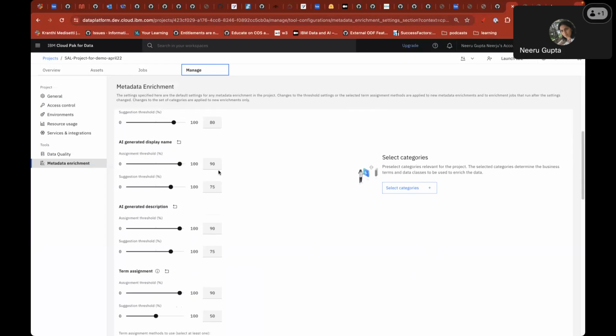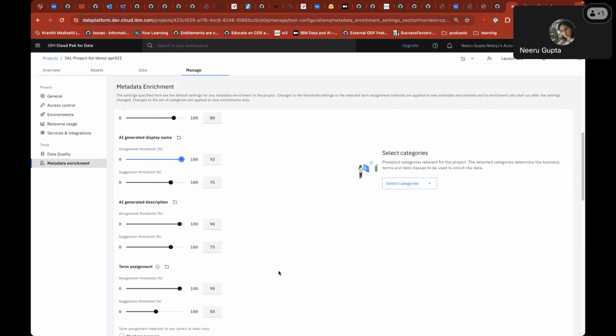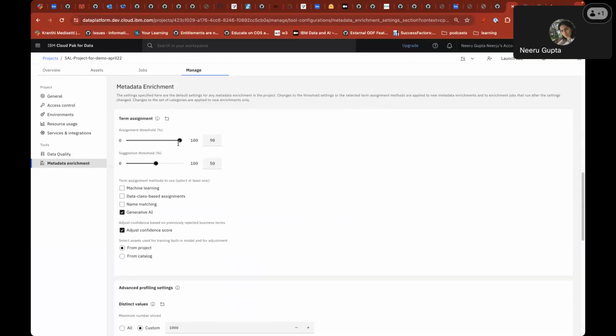Whenever the names are expanded, if the confidence score is above the suggested threshold but below the assigned threshold, then those names will become suggested names. Anything above the assignment threshold will be automatically assigned as a name to this metadata. So if you don't like automatic assignment, you can change it to 100% so that nothing from the AI gets automatically assigned. And then we have the same thing for the descriptions. You can have different thresholds, and the same for the term assignments.